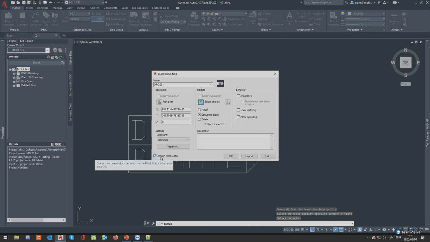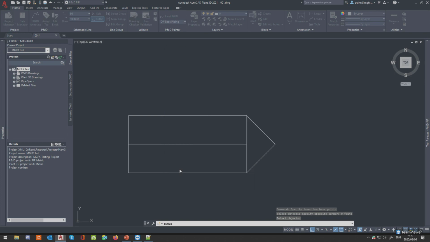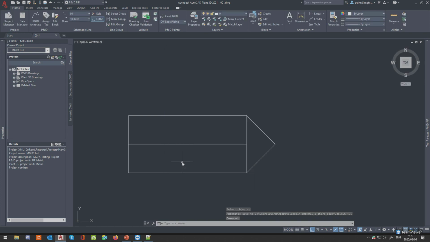Cool. Now, I can choose to open this in my block editor here, but I'm not actually going to. I'm going to show you that you can actually do these edits inside the project setup as well. I'm going to go OK. It's going to ask me the normal attributes information. Cool. But that's all I'm going to do here, apart from hitting save. Don't forget to hit save once creating a block.